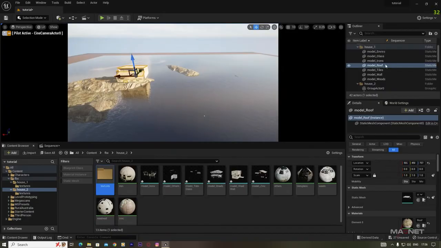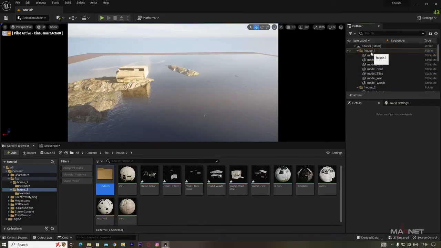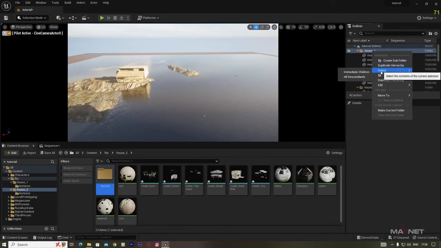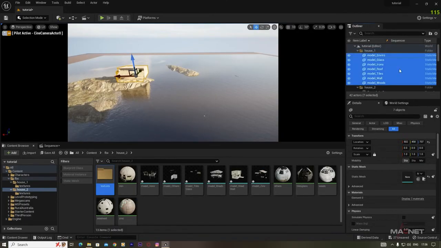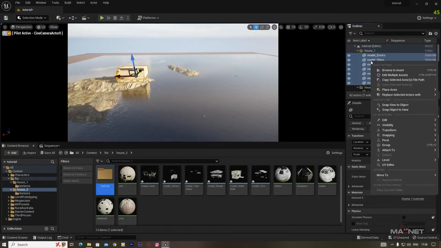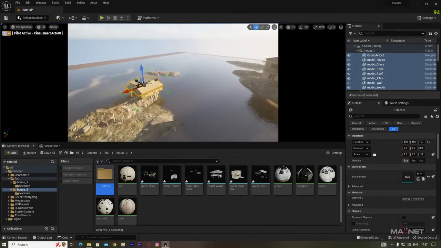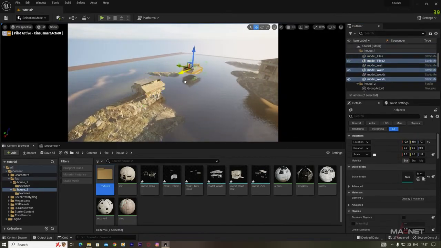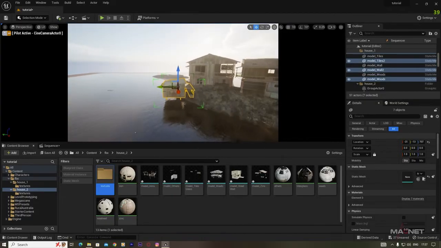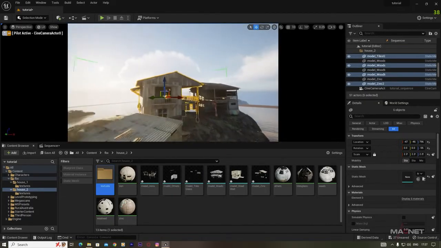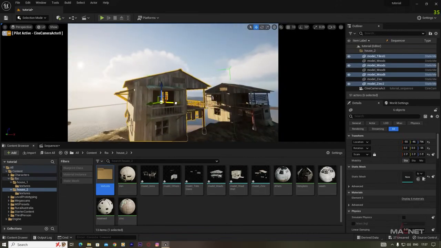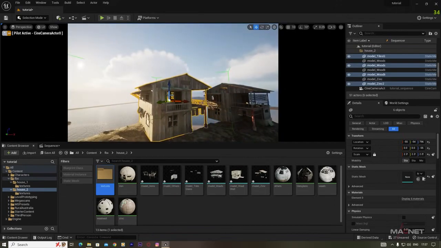So go to this house folder, then right click, then select and make an immediate children, and also we make this a group. So now if you duplicate this house, you can easily duplicate all of the parts of this house. And we can also put this a little behind, just like this.